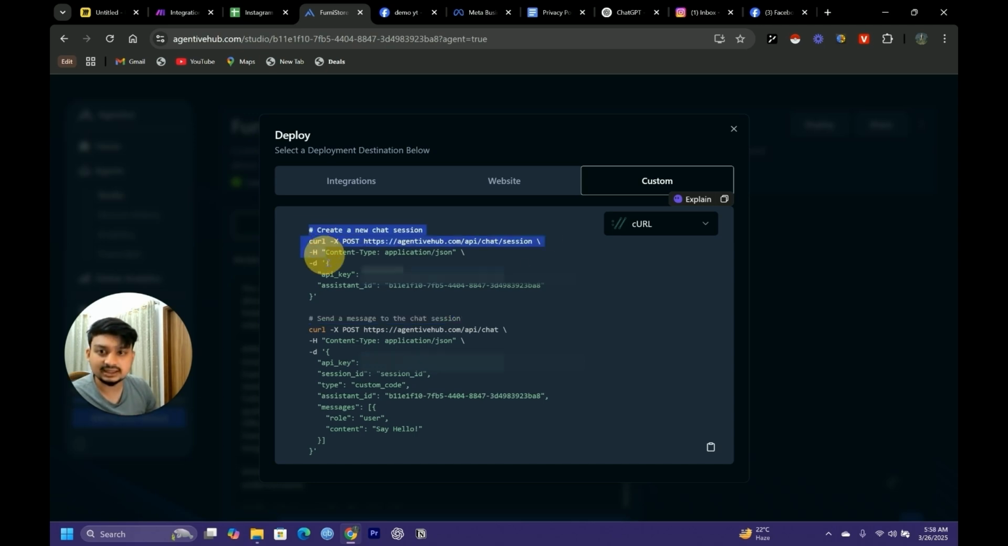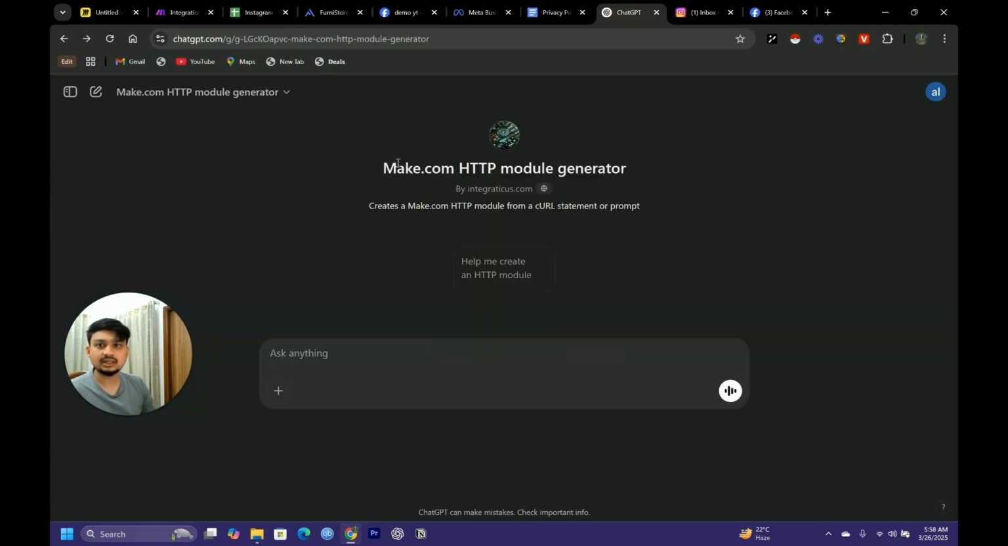I'm just going to take this and copy it, and we'll go to ChatGPT. This is a custom GPT made by Janice Moore, this make.com HTTP module generator. It is very helpful for making any HTTP modules from any curl code. So yeah, let's see.